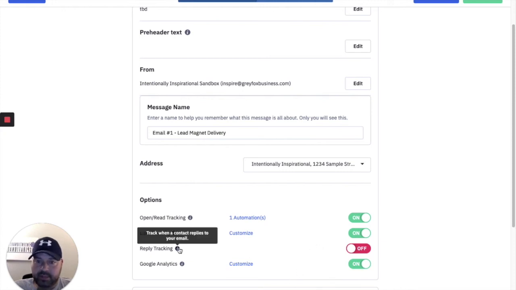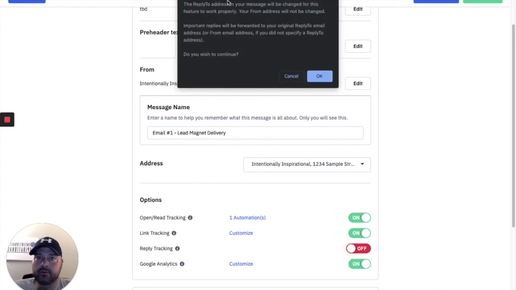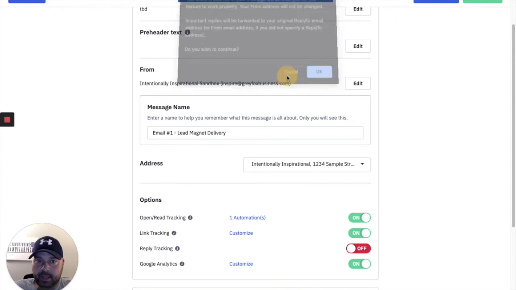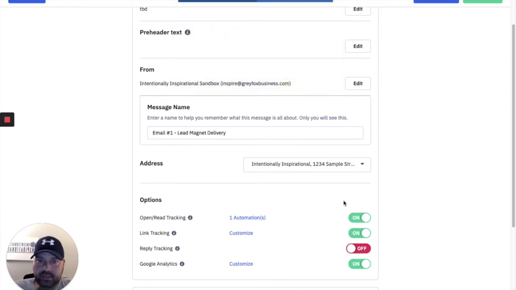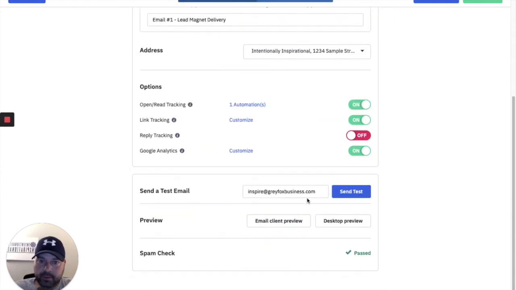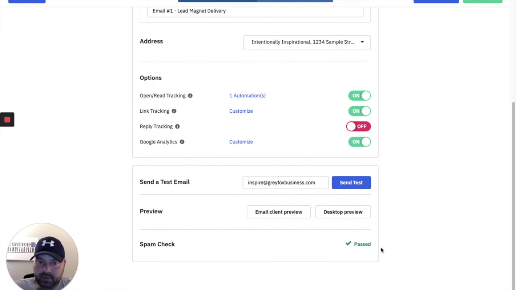Now, reply tracking, if you want to track this, if you look up here, the reply to address in your message changes to work properly. Okay? So you got to think about that if you want it to happen or not. I usually don't use it, but you got to be aware of that. Okay? Always check this spam check. If you have spammy headlines or spammy content, you'll see yellow and it'll tell you errors.